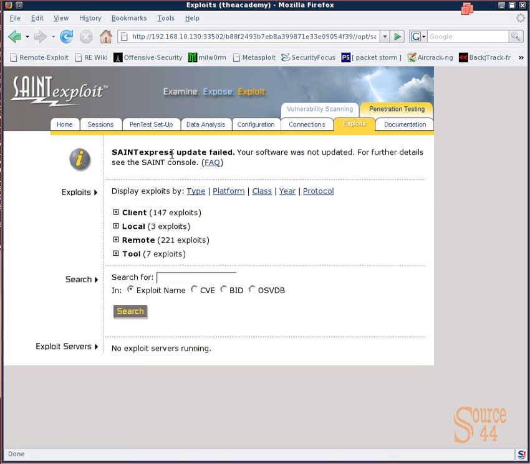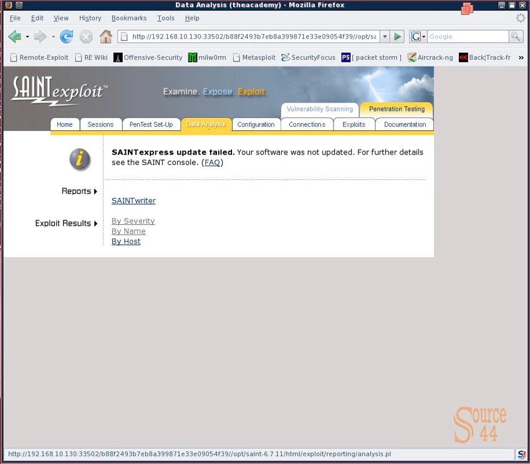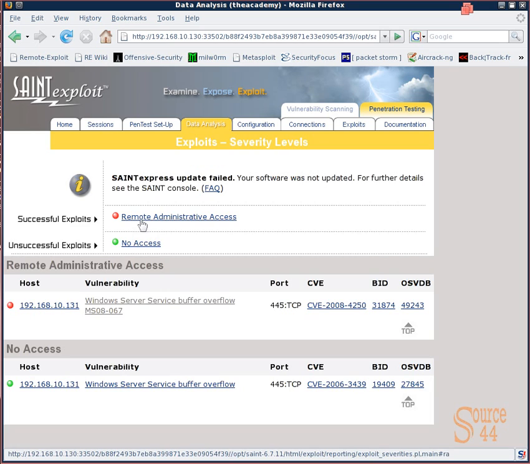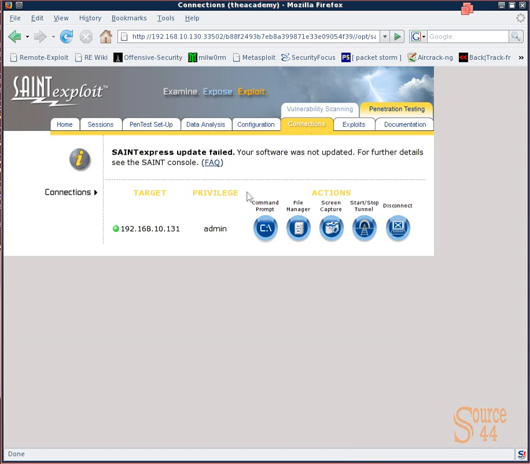Let's go back, take a look at the data analysis by severity, right? And we got remote administrative access to the system here. Let's click on connections to see what successful connections we've brought up. Now this is an interesting page, right? You'll see you have buttons for what would you like to do now that we have admin access to the system. Do you want to launch a command prompt, a file manager, a screen capture, whatever you like. Let's go ahead and click on file manager.